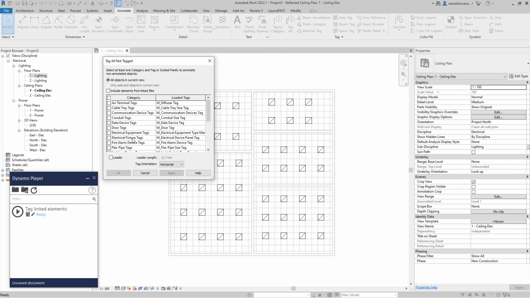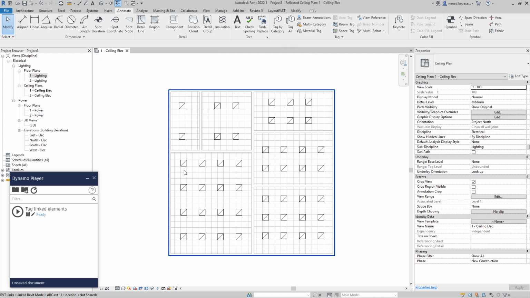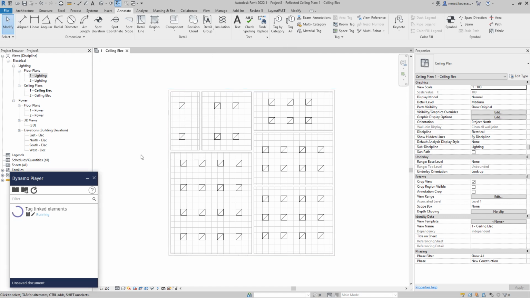So even if you have loaded a tag, for example, for lighting fixture, and you want to say tag all, this command will not work. So you will need some either Dynamo script or add-in that will do this for you. Tag all, in general, it's a good command when you need to tag some equipment. I would not recommend it for installations.